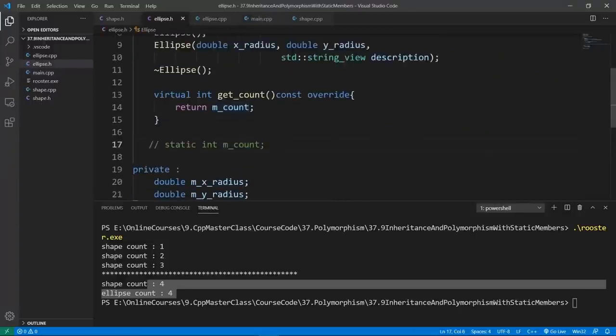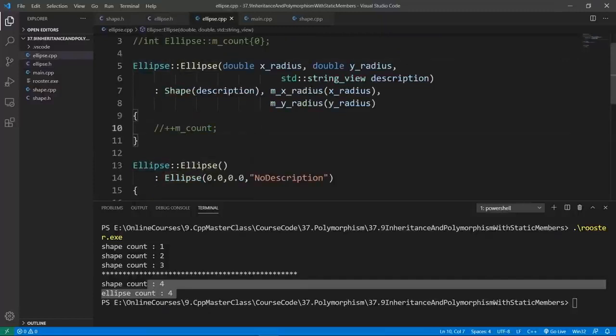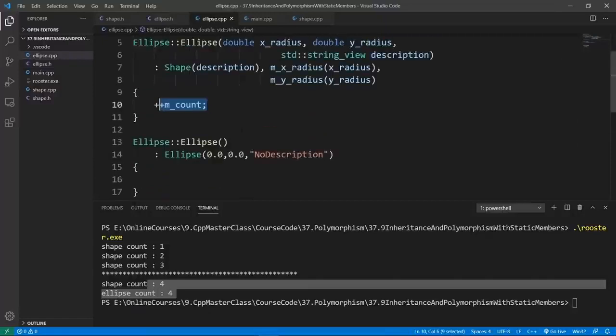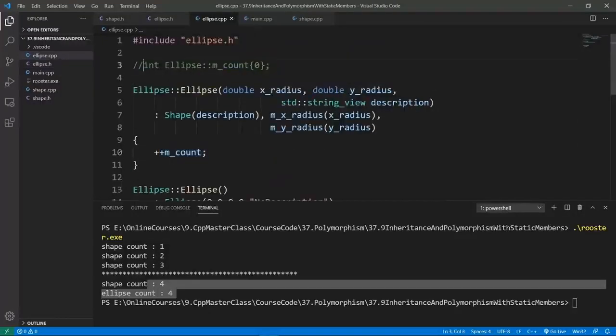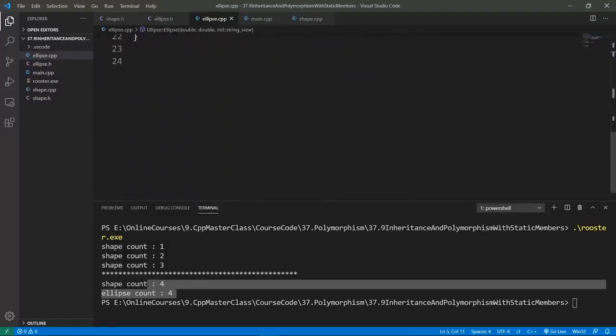So we can enable this and uncomment it. We're going to go to the CPP file and make sure we are incrementing to get the correct count incremented here. I think this is all we need to do. We are also going to initialize the static variable we have at the ellipse level. This is going to do what we want, and we can build again.